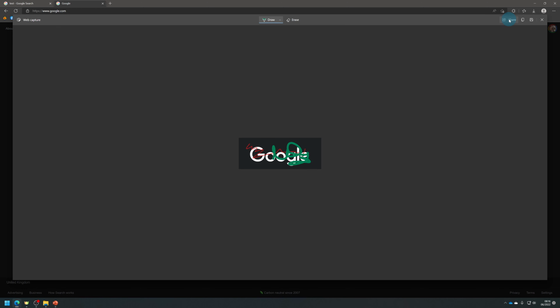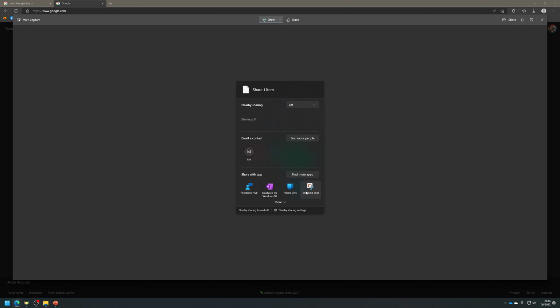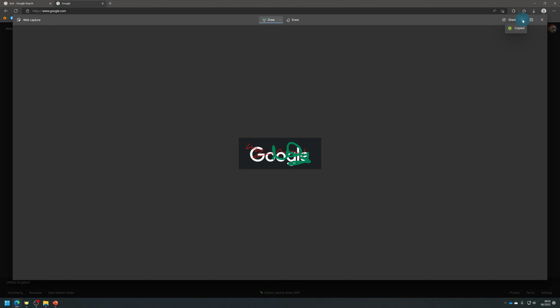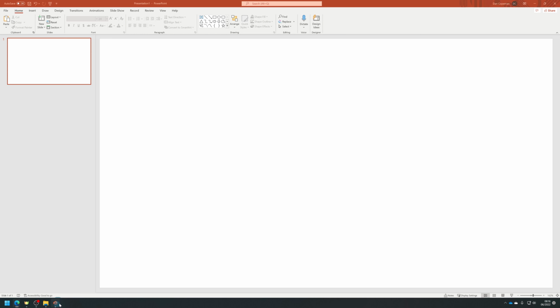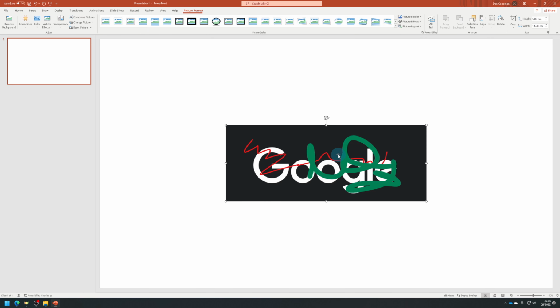You can share it. And it gives you the option what to share it to. So you could share it into OneNote, for example. And that button up there is copy. So if you were, say, making a presentation, it's an incredibly quick way to then paste it in. Instead of having to open up more apps, you can do it in just a couple of clicks.